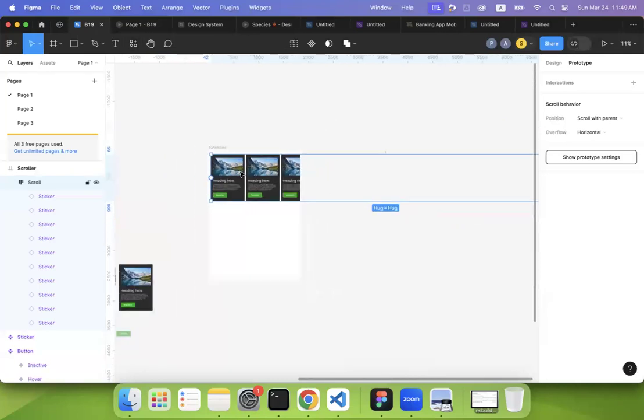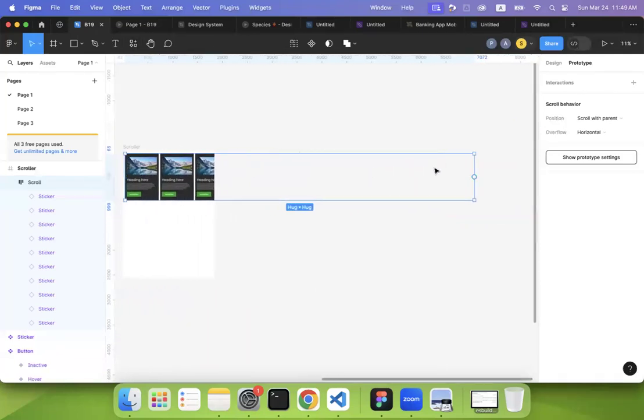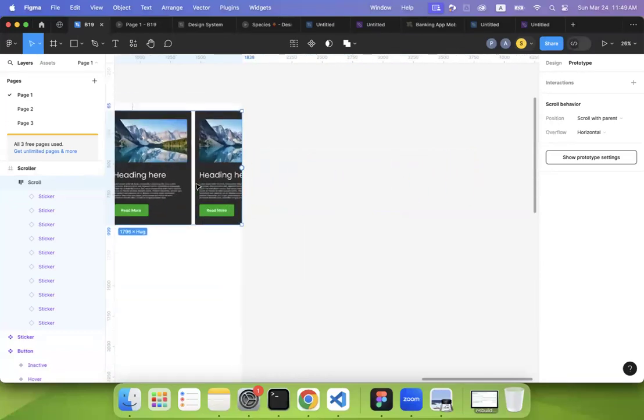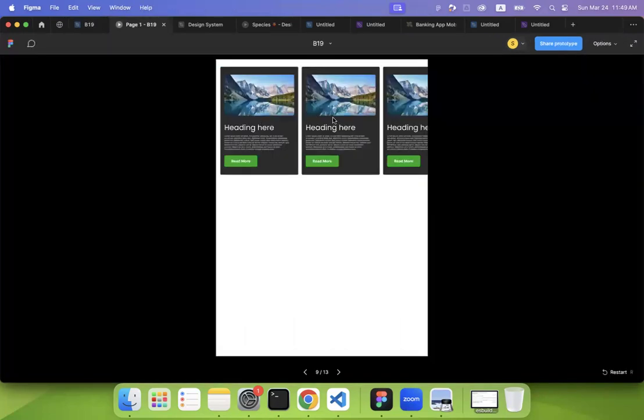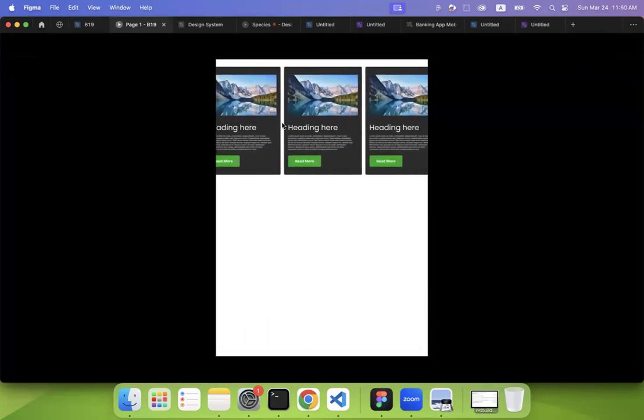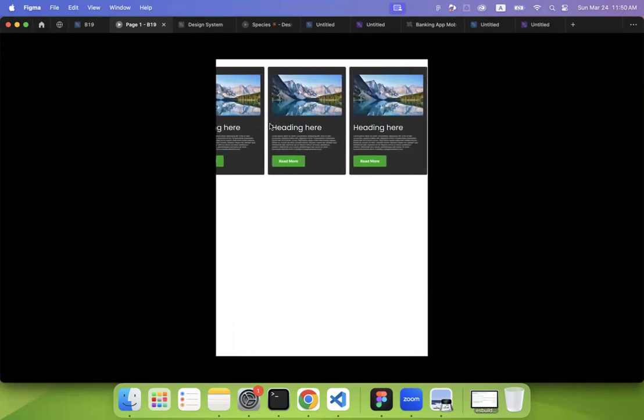In order to make all the components scrollable, I have to drag it and drop it inside, like to the limit of the frame. Otherwise, it won't scroll all the elements like this. So that is how you can create a scrollable element.